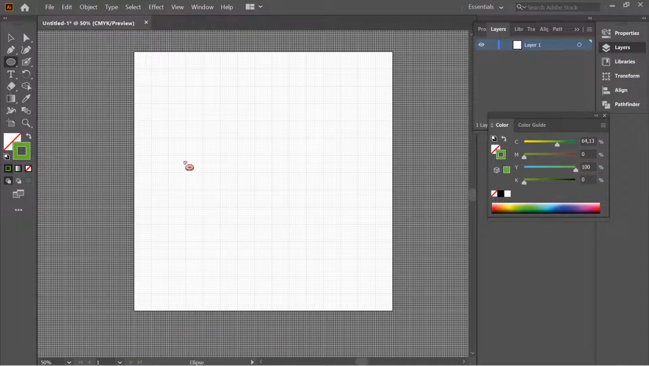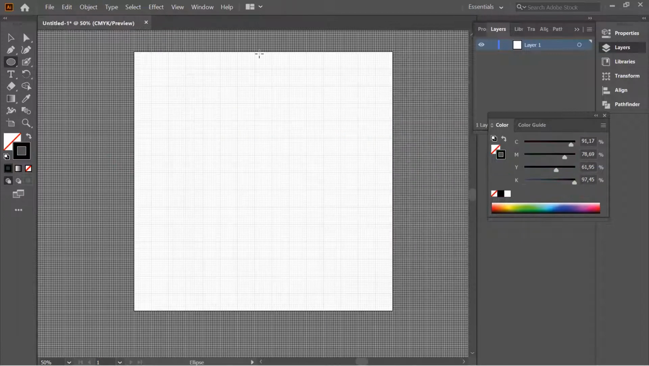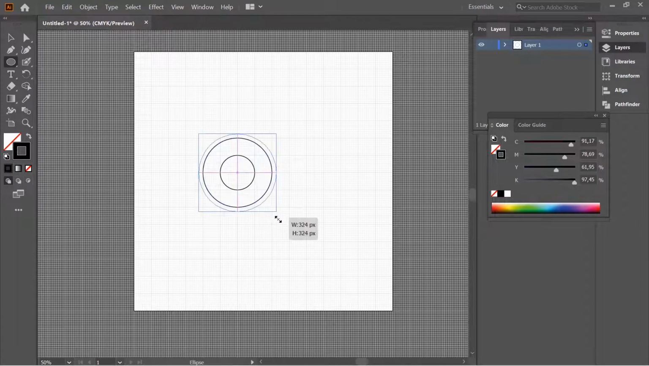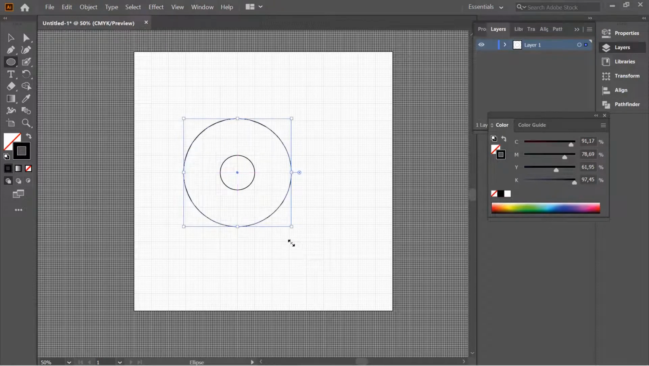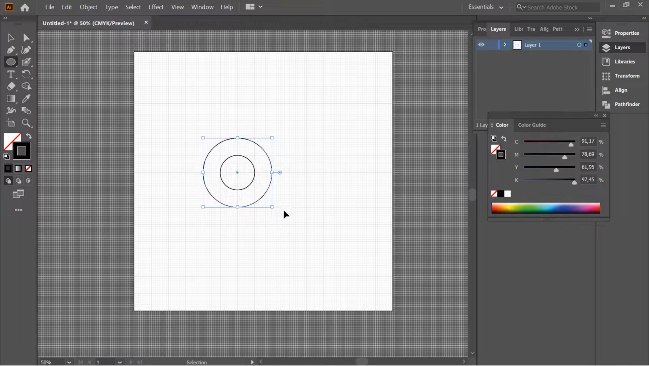Create a circle. Press Shift Alt on your keyboard and create a circle. Press Ctrl C and then Shift Ctrl V to paste it in place, and again Shift Alt and create another circle. Ctrl C, Shift Ctrl V, and then again make the circle bigger.